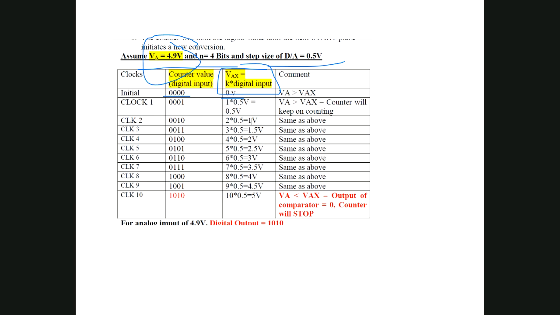At clock number 10, what will happen? 1010, right? Which is 10. The digital input to the digital to analog converter is 10, and 0.5 is the step size. So you got how much? 5 volt. EOC is the output of the comparator, which has to be 1. If it becomes 0, khalas.